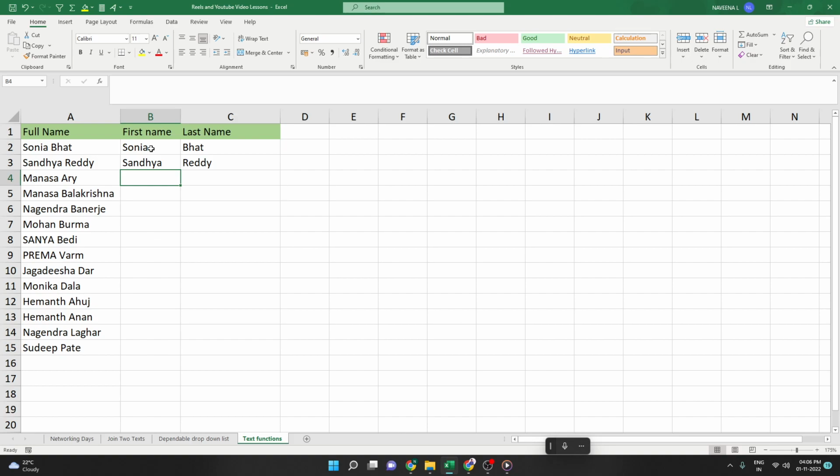To achieve this, we should use at least three functions here. First is FIND, second one is LEFT, third one is RIGHT. Before applying the formulas here, let's see how these functions work. First I have written FIND, then LEFT and RIGHT.